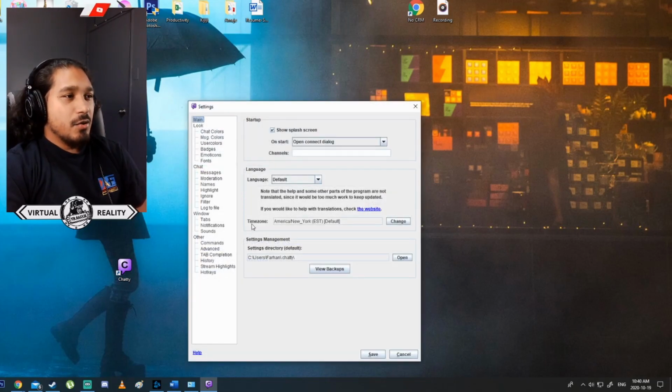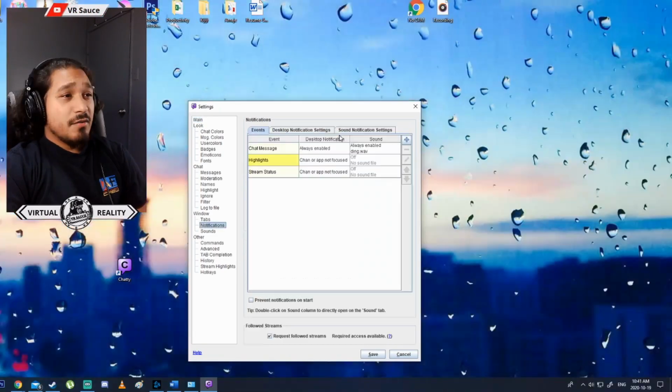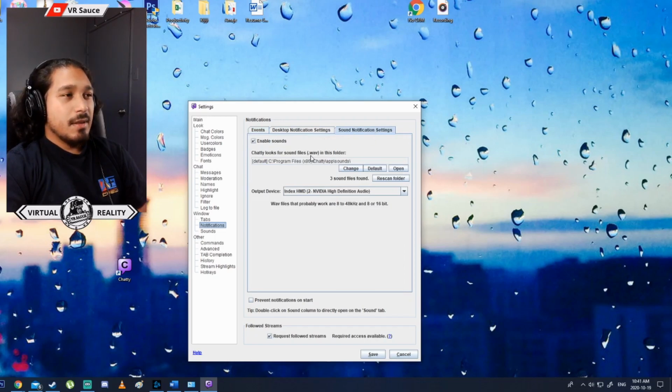Okay guys, so what you want to do now is go to main and then press settings. And you want to go down to notifications right here. First, we want to start with sound notification settings. And you want to enable sounds right here.